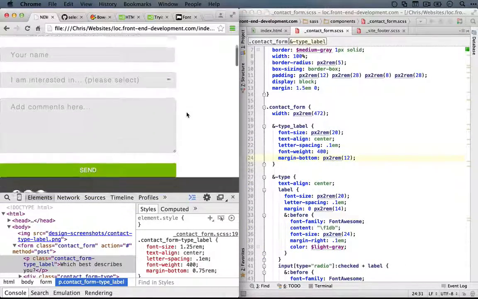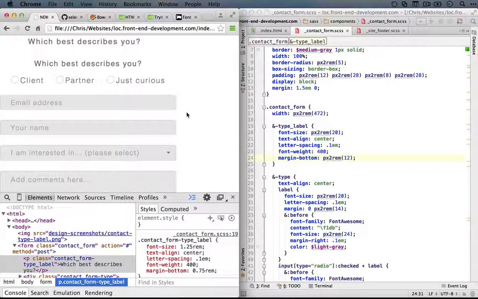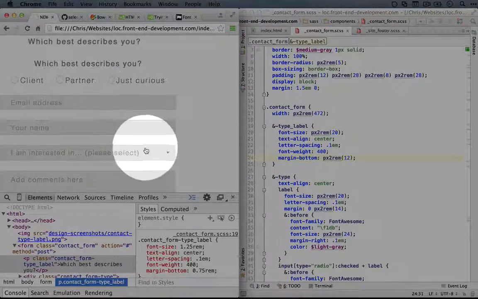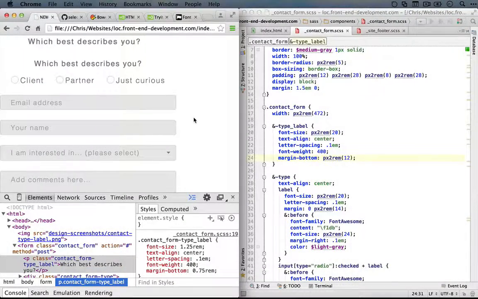I'll save it. All right, so congratulations. You've created and styled a complete form, including some very troublesome elements, like radio buttons and select elements. So give yourself a pat on the back and let's dive in and do the next thing.